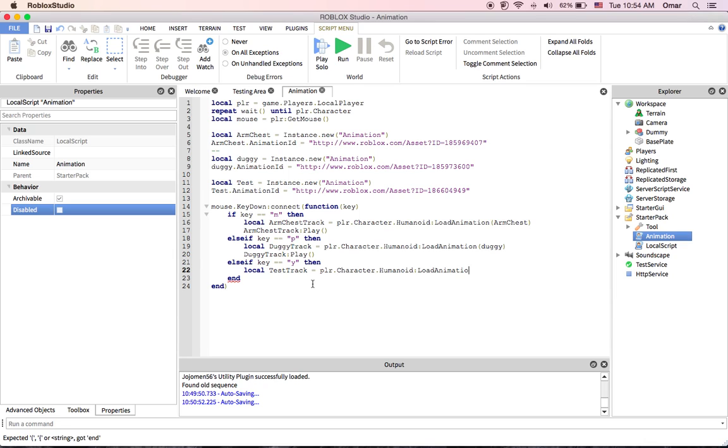Without the humanoid, your character would be dead. So we're going to load the test animation. This is why we declared it here, because we're going to use it here. After that, we're going to do test track and play it.